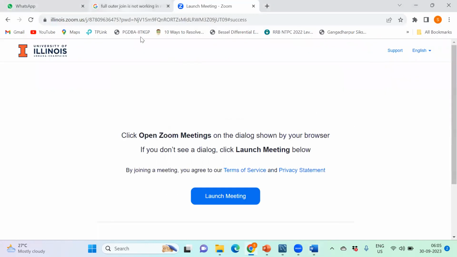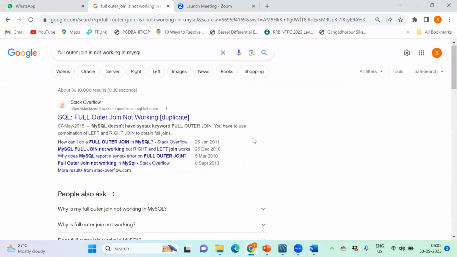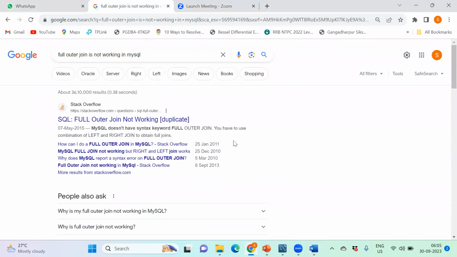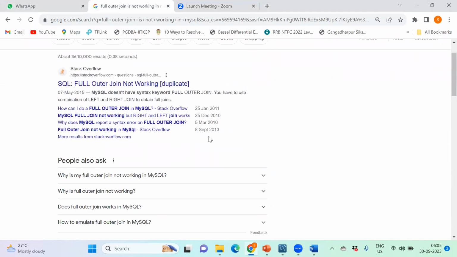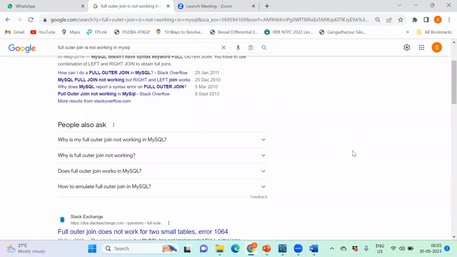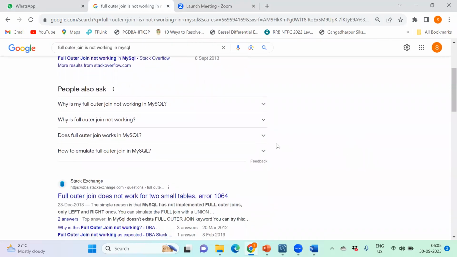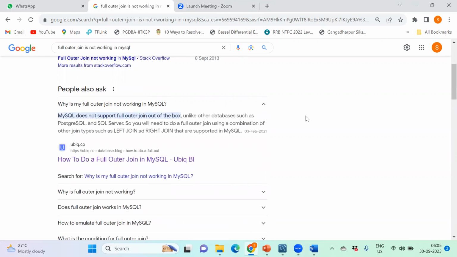I checked in yesterday's session about MySQL databases, and I found that yes, MySQL doesn't support full outer join. But we can get the result of a full outer join with different approaches. The main thing we found yesterday is that full outer join is not supported by the MySQL database. You can check it. This is a limitation of MySQL databases.